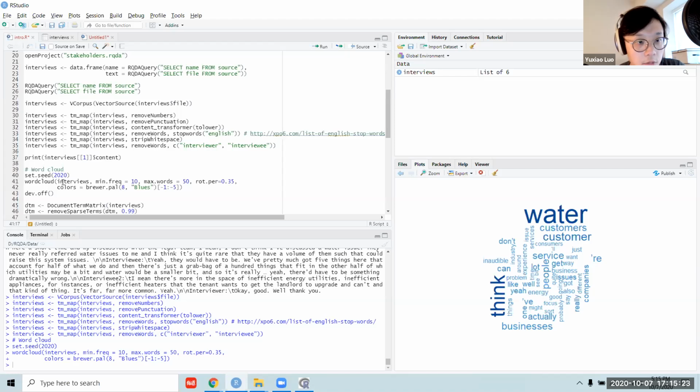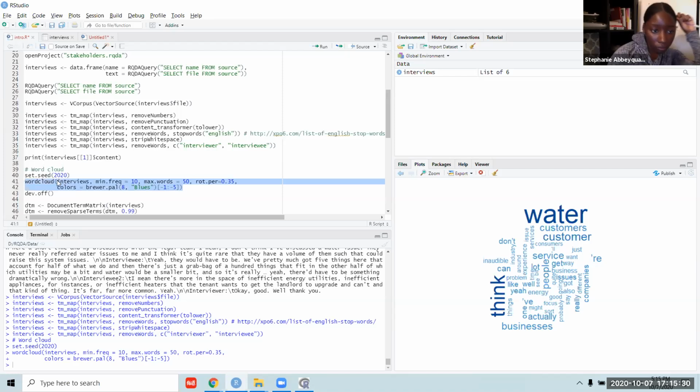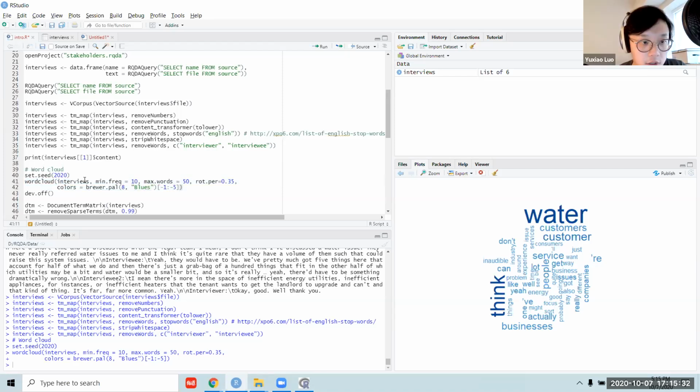And regarding the word cloud function here, the first thing you want to put in is interviews, and then min.freq is the minimum frequency that you want to choose for the word cloud visualization, and the minimum frequency is 10. You can set it up to 20 or even 15 or 30. And max.words is the maximum number of words visualized in the word cloud.